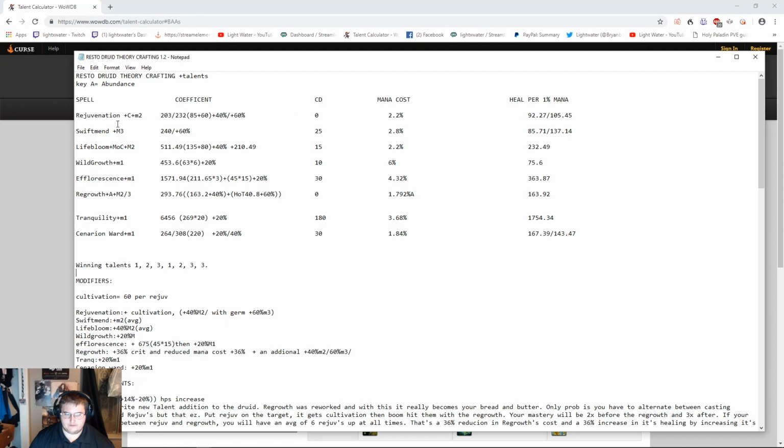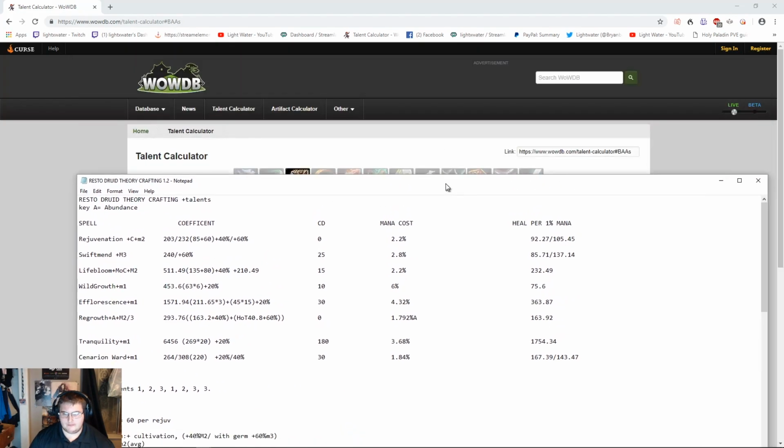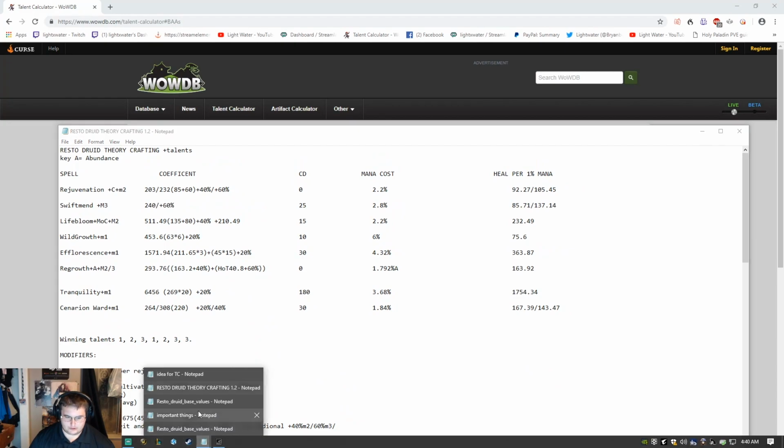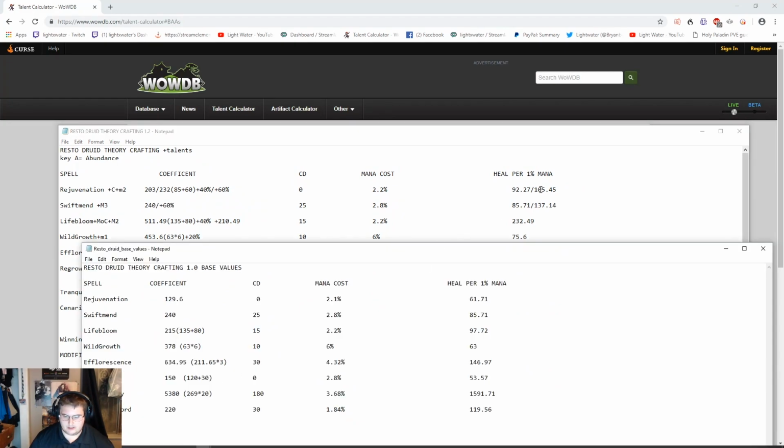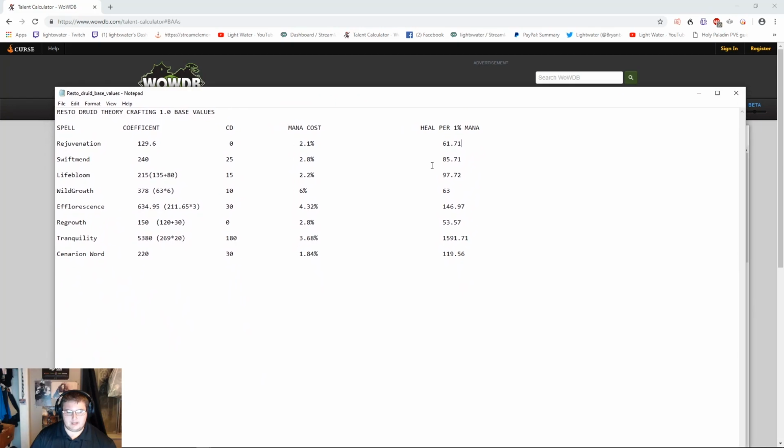Obviously, you can see the efficiency of Rejuve went up quite a bit, based off its current version here. So here it's at 92, but the base version is 61. It nearly increases by 50%. So I kind of walk you through and see how that actually happens. But yeah, this is the basic video, guys.